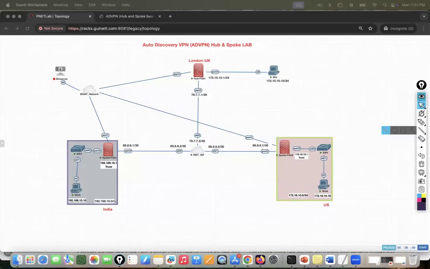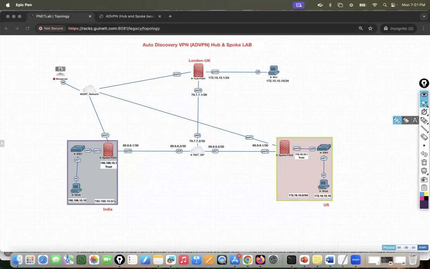All right, guys, today we are going to discuss one of the important topics, the ADVPN, which is known as the Auto-Discovery VPN. After that, we'll discuss the client-to-site VPN. In the process of completing all the VPN types, we should know this Auto-Discovery VPN also.